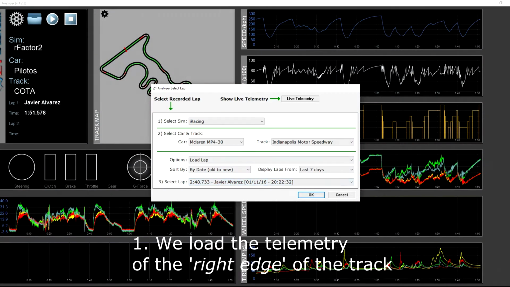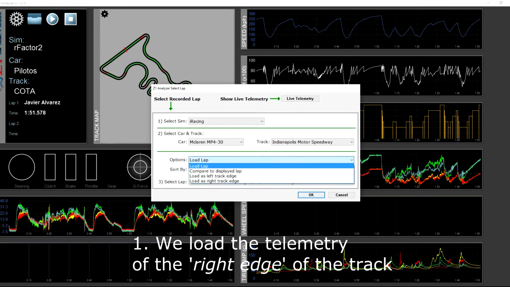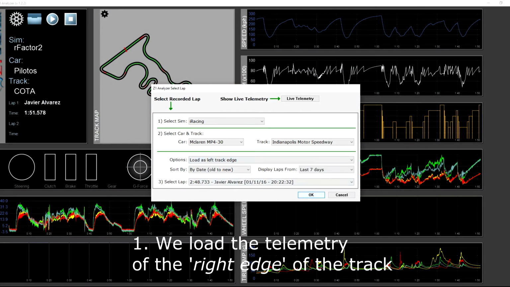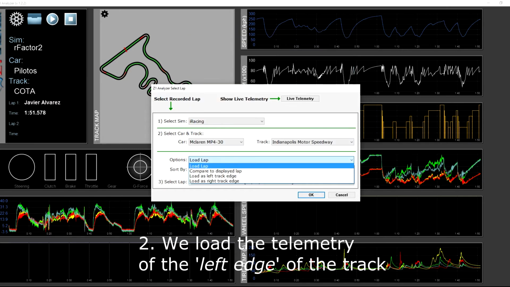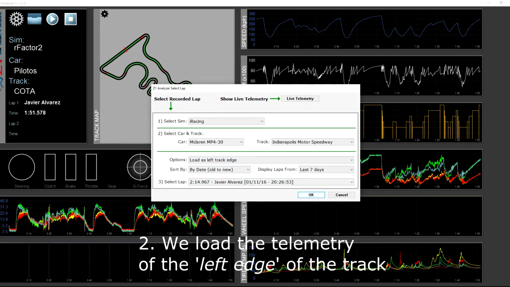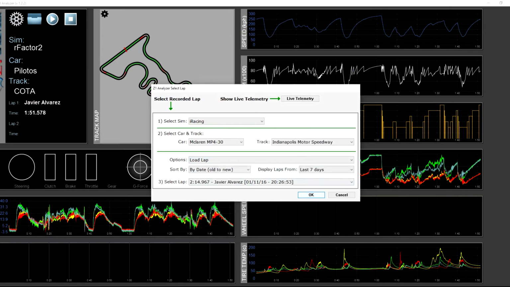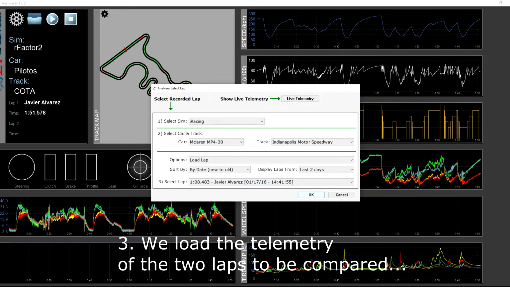Now, in the Z1Analyzer, we can load the telemetry of the two laps that we have slowly made to have the limits of the track. Then, what we can do is load the telemetry of the lap we want as a reference. And finally, we load the telemetry of a second lap to compare with that reference.